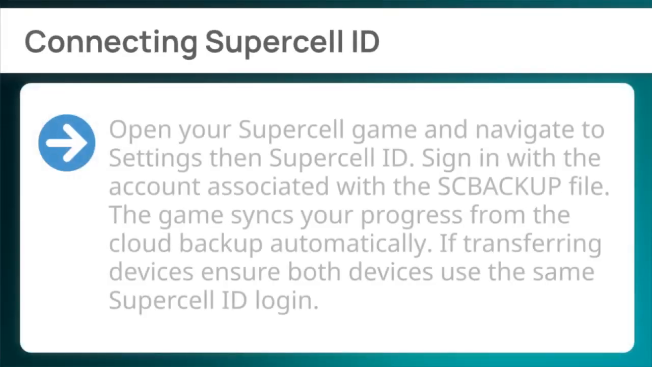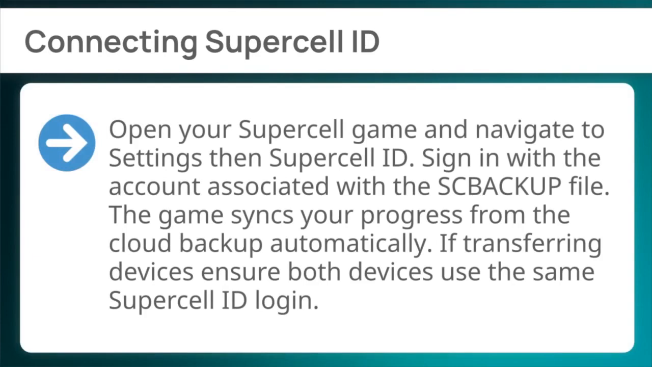First, connecting Supercell ID. Open your Supercell game and navigate to Settings, then Supercell ID. Sign in with the account associated with the SCBACKUP file. The game syncs your progress from the cloud backup automatically. If transferring devices, ensure both devices use the same Supercell ID login.